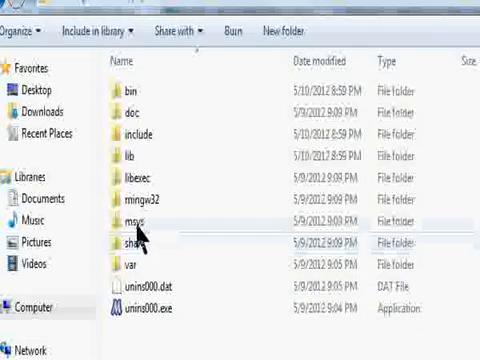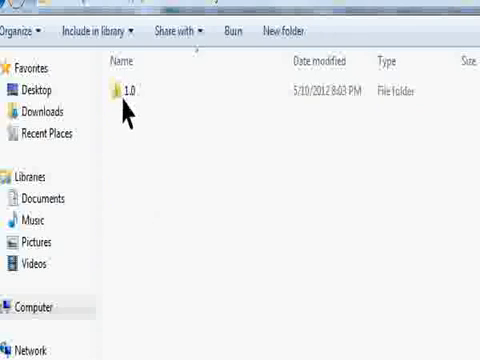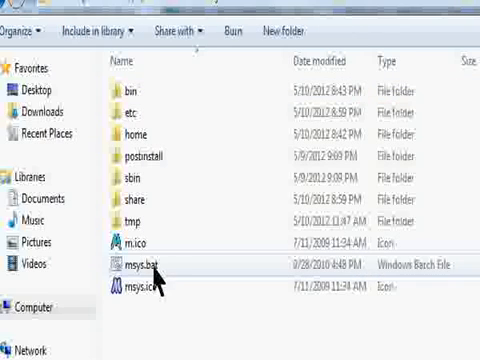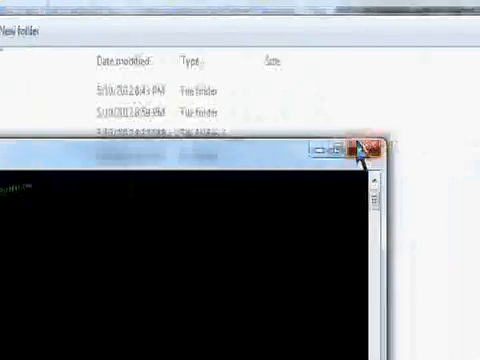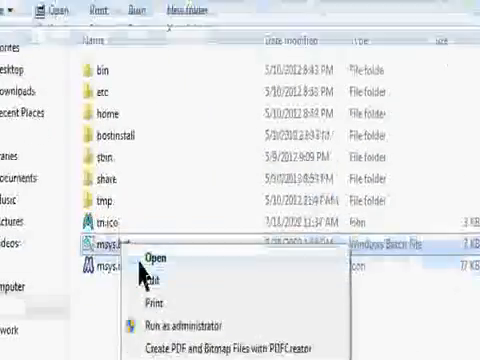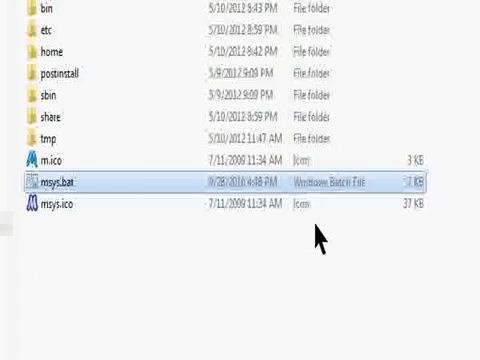The MSys shell is in the directory MSys 1.0, and it's called msys.bat. Except, we'll actually want to run that as an administrator first. Excuse me just a second while I type in my password.